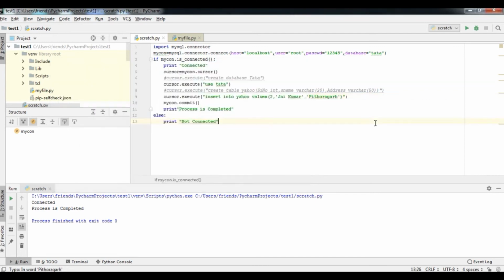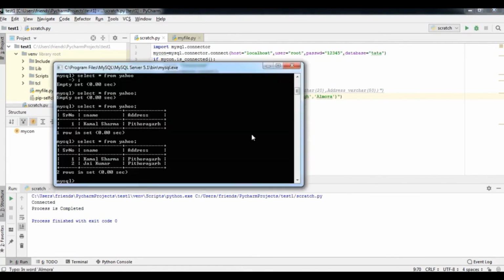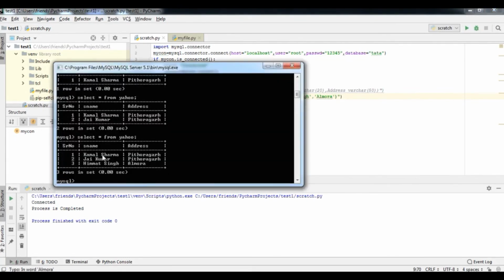Same thing. If I insert another record like roll number 3, suppose Himmat Singh, and he is from Almora. So now you have to just run it. Now you can see, I am going to check. You can see Kamal Sharma, Jay Kumar, Himmat Singh.